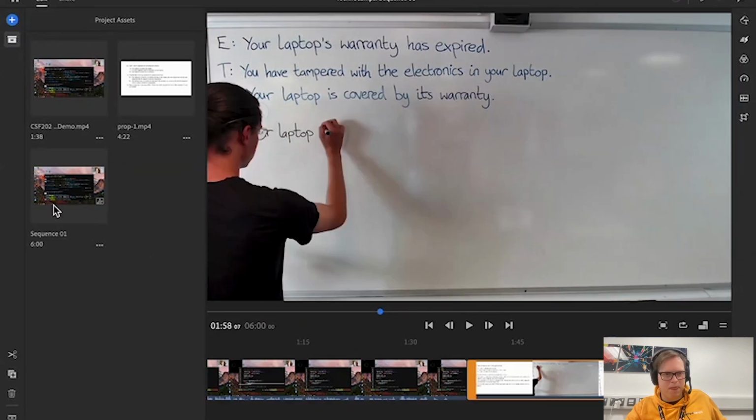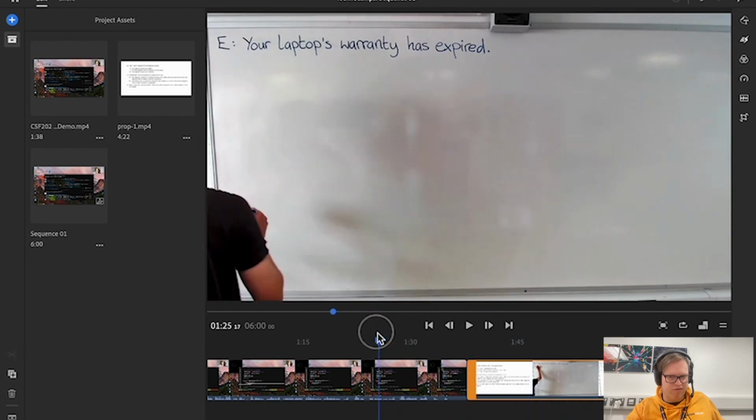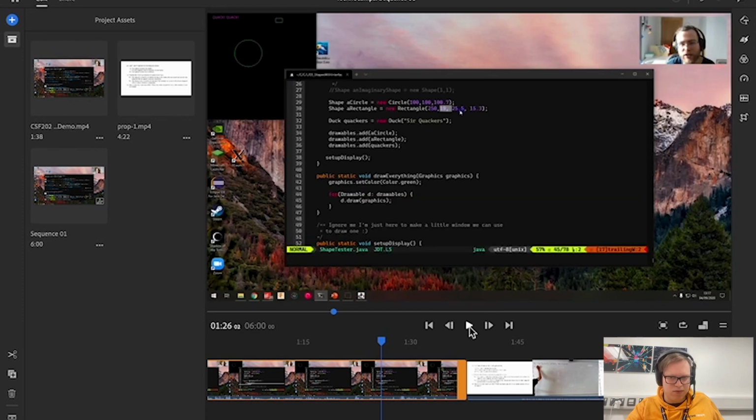So, notice how sequence 1 is now 4 minutes 22 plus 1 minute 38, so it's 6 minutes in total. And we can scrub through these, and when it wants to catch up, okay, but there will be a little bit of lag sometimes. There we go. We can now see it goes from one clip to the other.